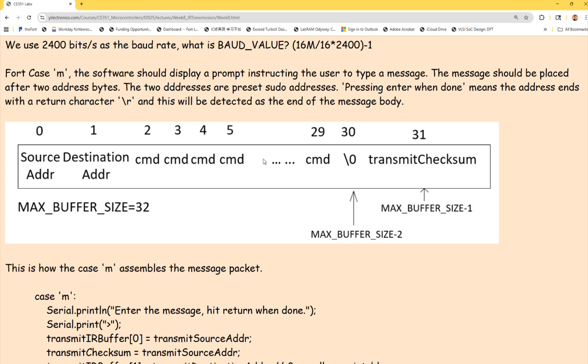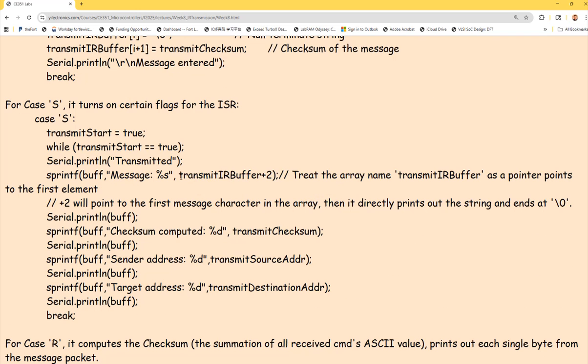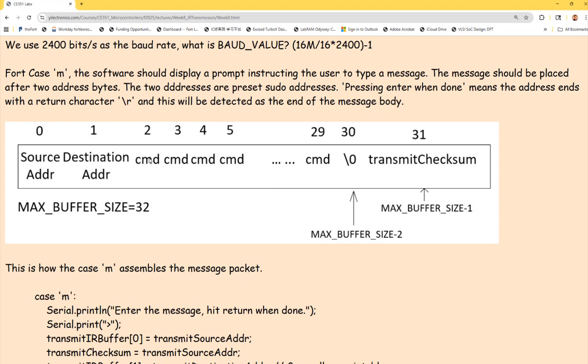Does that make sense? So I only need to print out transmit buffer, IR buffer + 2, which is the first element over here pointing to here, and it will directly print out all the bytes in the string and end it by this character over here. So that's why this is useful. That's why we want to plug in this little character, I'm sorry, this byte over here.